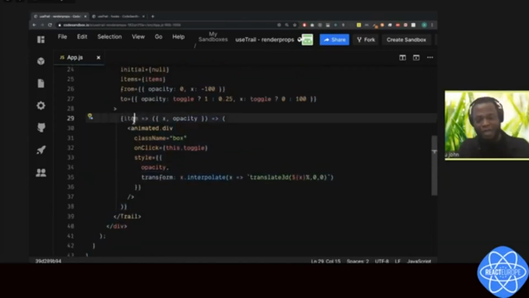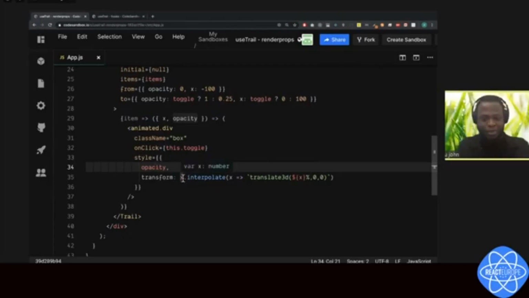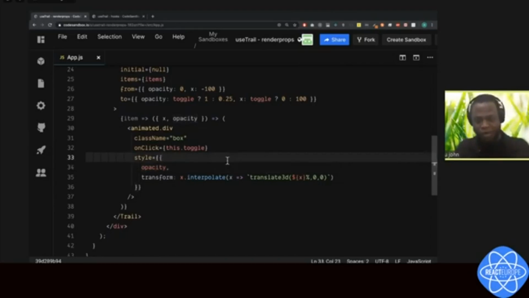And we pass the item to you. We also pass the animated values to you. And as you can see, we use this by passing these animated values to the style prop, where we set the opacity. And we've interpolated the X value to transform it into a proper transform value. So how does this look?